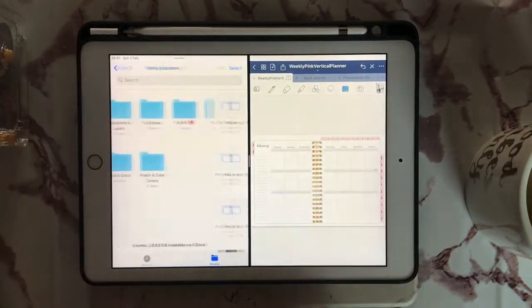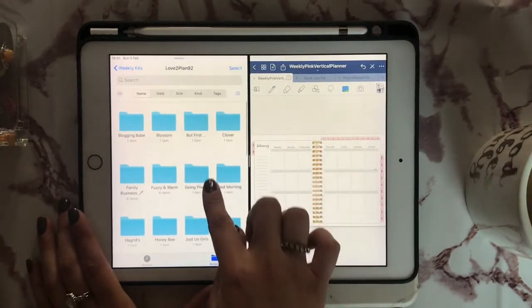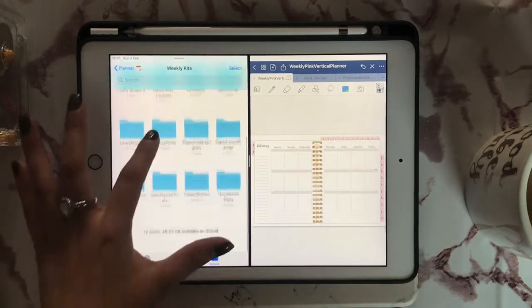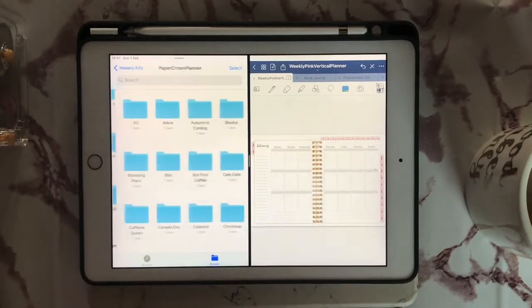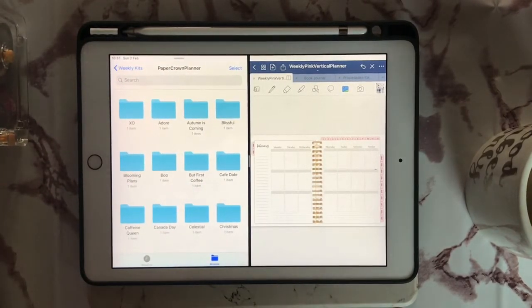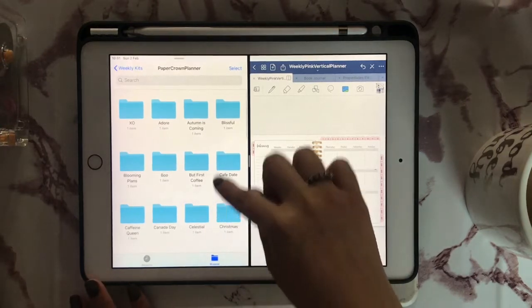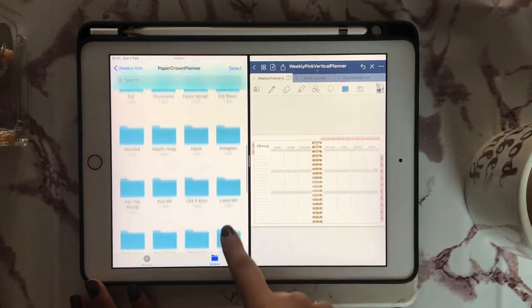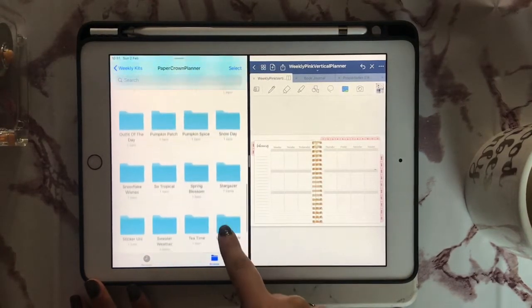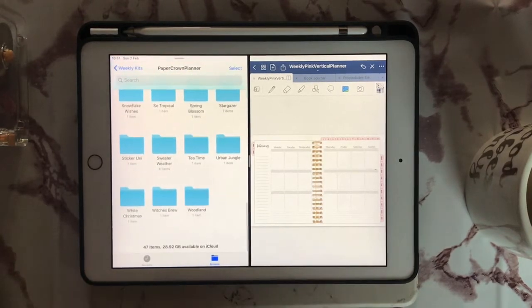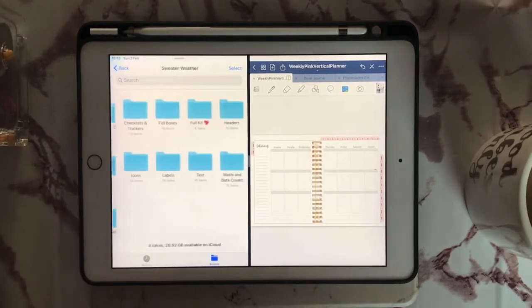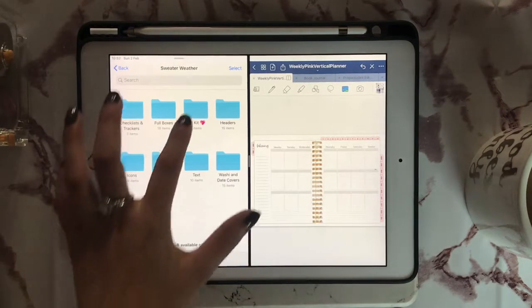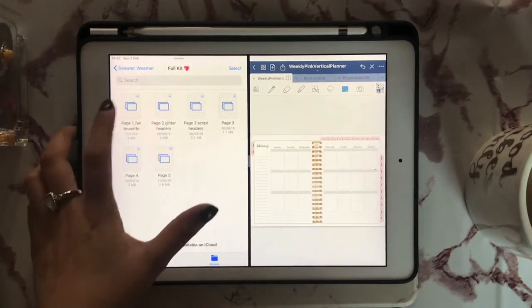Again, for example, there's this Paper Crown Planner. This store actually comes with the PNG images. Let me see if I have some cropped. These ones are already cropped. And you get your full kit.